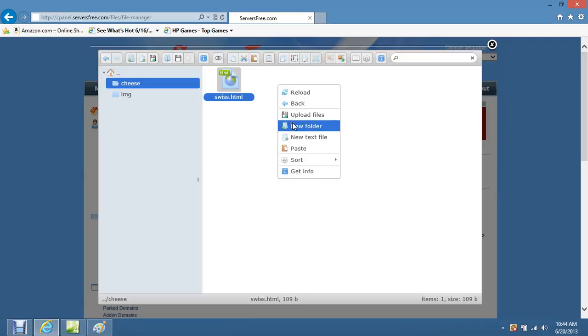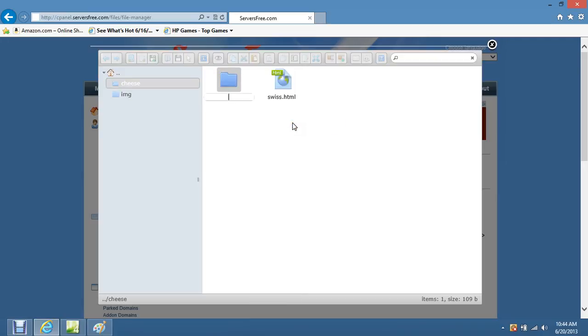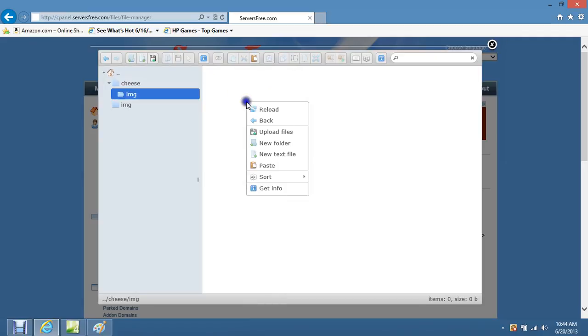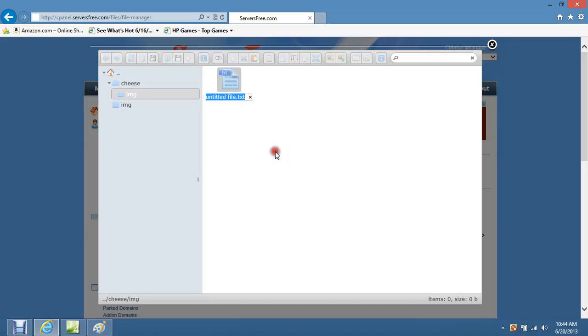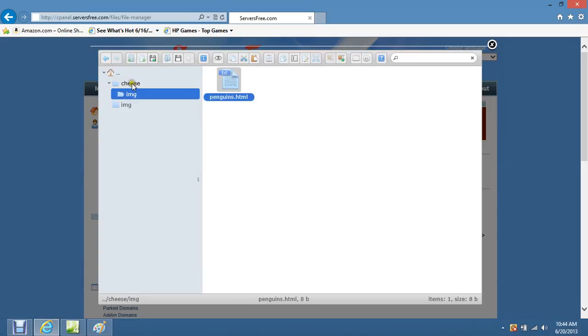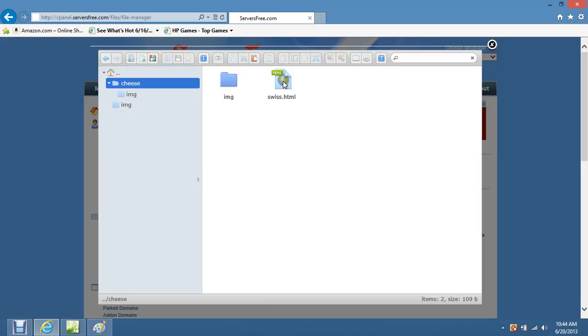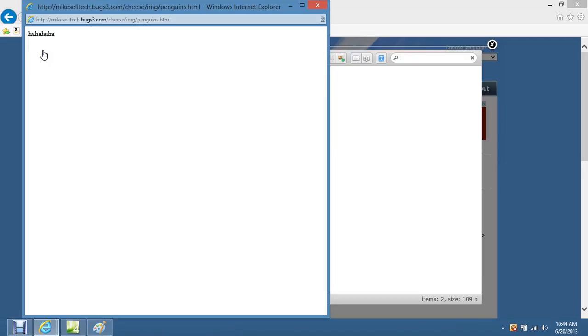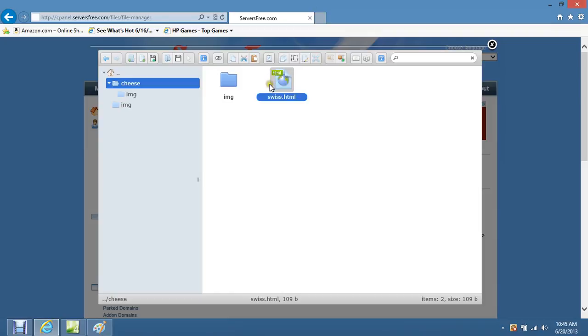So for example, I could make this link work by saying there's another folder in here called img. And inside of there, there's an HTML file called penguins. And on that one, I'm just going to type ha ha ha ha ha. And then when I go back up to cheese, and I open it, it's just going to go to the ha ha ha ha ha page. It doesn't go to where my cute little penguins are.